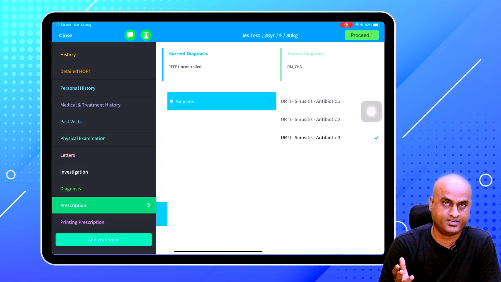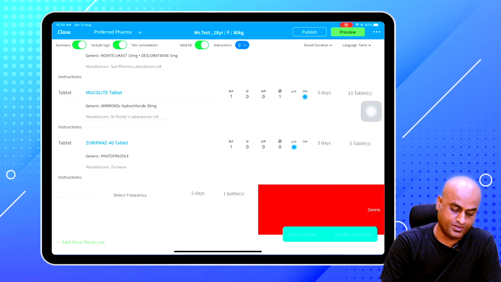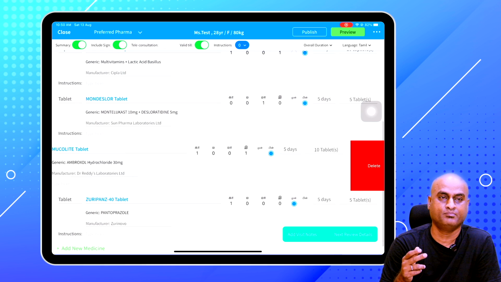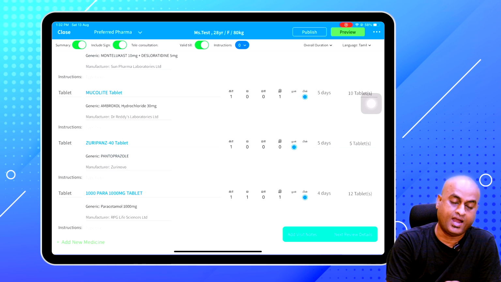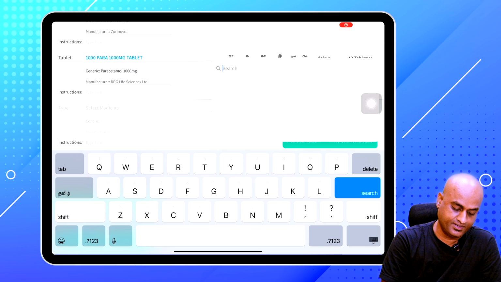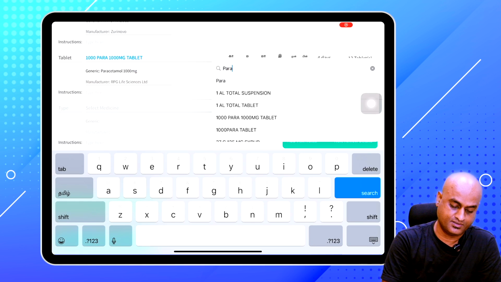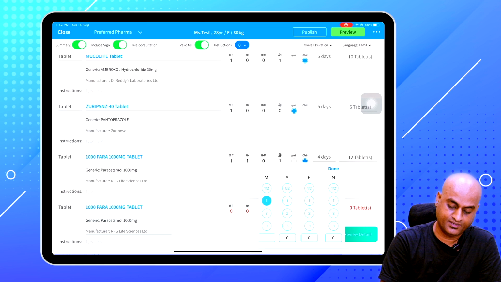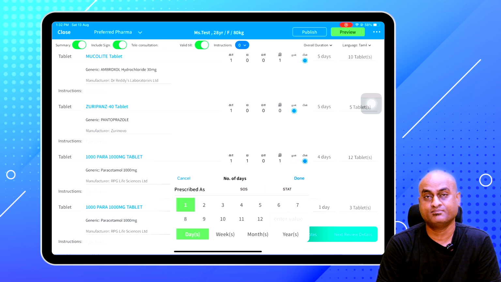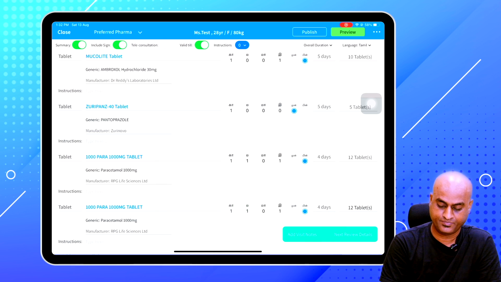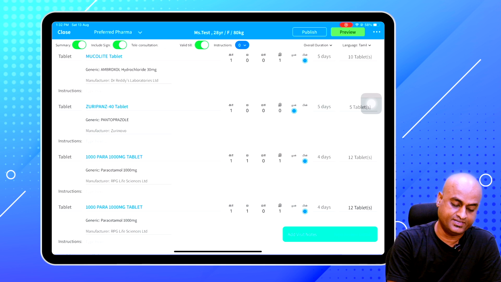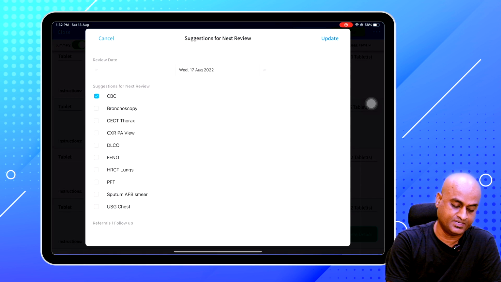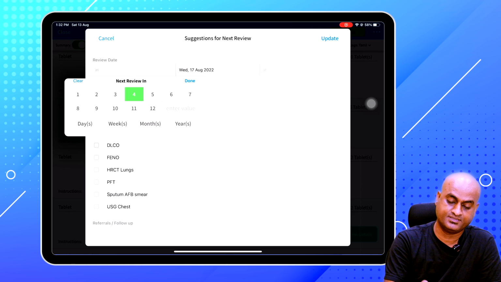The prescription is now generated. Doctor may remove tablets or medicine that's no longer needed and may add more medicines when necessary. Here I am adding a higher variant of paracetamol thrice daily for 4 days. And when the patient comes and visits next time, I want a CBC done and the patient should visit in 4 days when the course completes.